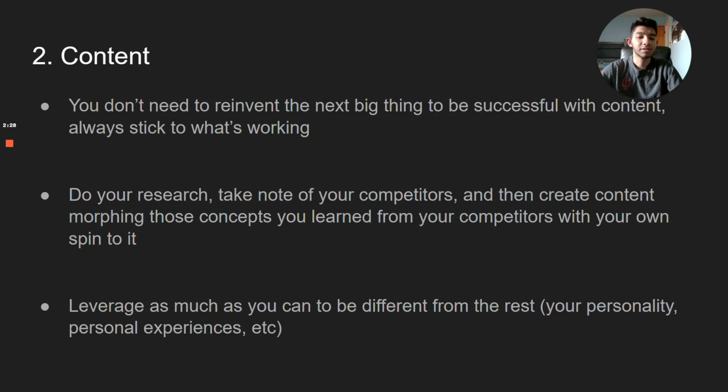So do your research. I always stress this all the freaking time, but do your research. Take note of your competitors. Take note of what they're doing. Then you just create content, morphing those exact same concepts from what you've learned from your competitors and just adding your own little spin to it, adding your own little sauce, if you will. And you want to leverage that as much as possible to be different from the rest, right? If your personality or your personal experiences or your stories or anything that can separate you from everyone else is something that can make you stand out and have you leverage your expertise even further.